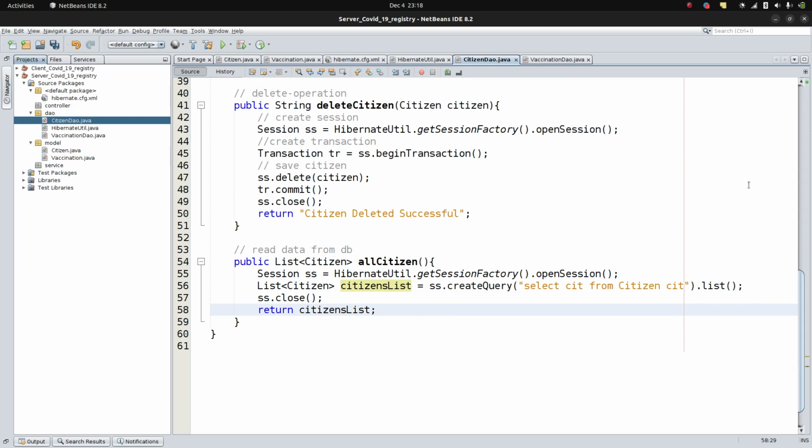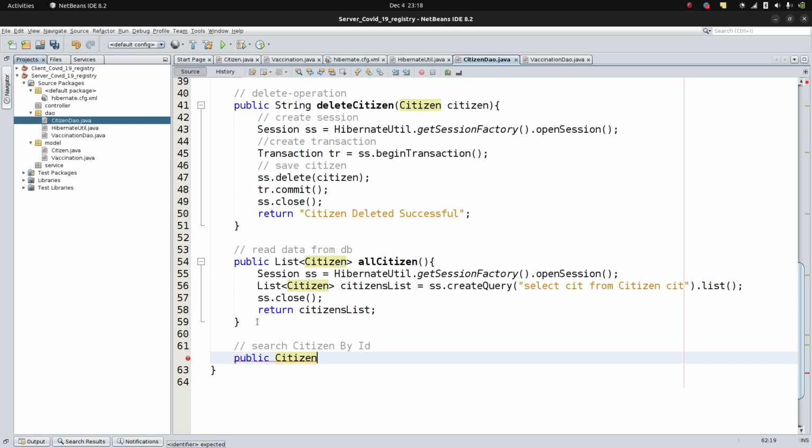What if now we need to search a citizen by ID? How can you do that? Let's search citizen by ID. Now we can have public. That means we need to return the citizen, the class called Citizen, because we are just trying to search for the citizen. So we say getCitizenById. That means we need to have an ID. Okay, we need the ID to come from this one, because sometimes we don't know the exact data type of the ID.